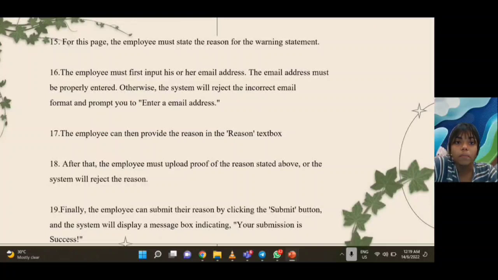Next, the employee must first input his or her email address. The email address must be properly entered, otherwise the system will reject the incorrect email format and prompt you to enter an email address. Next is step 17. The employee can then provide the reason in the reason text box.